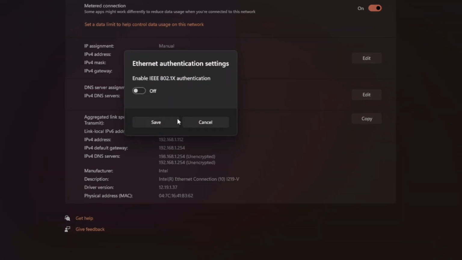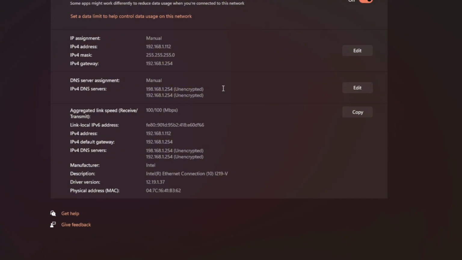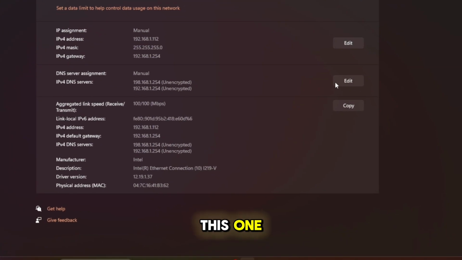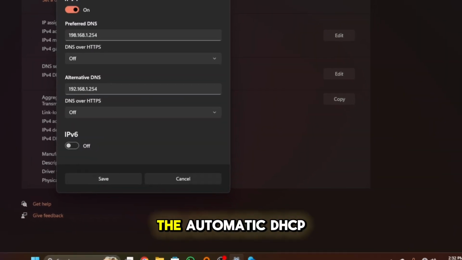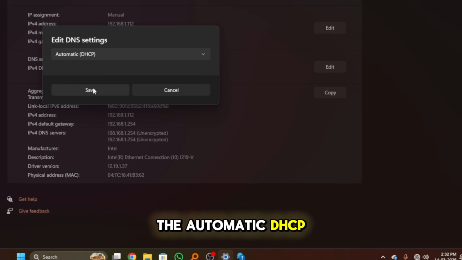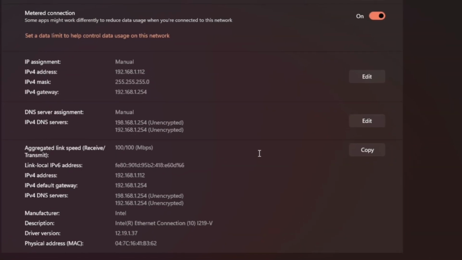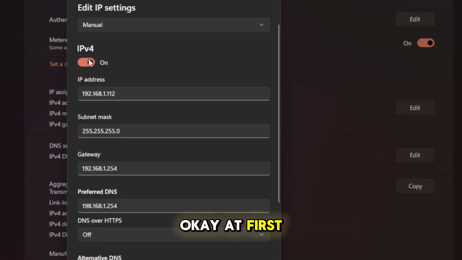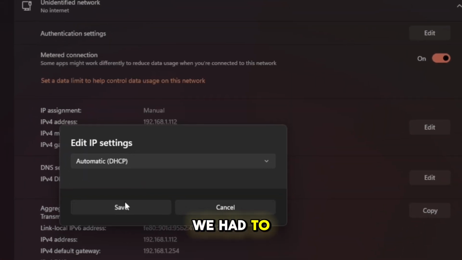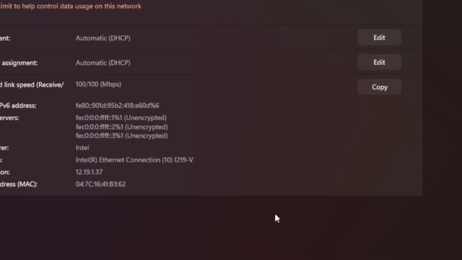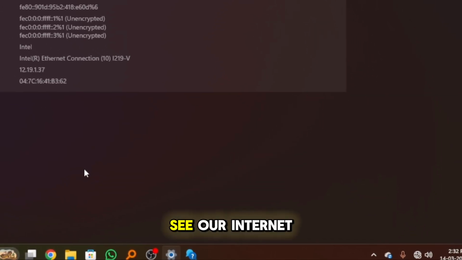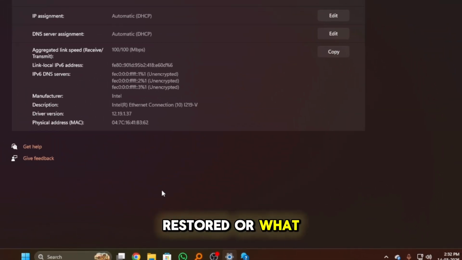So we will choose this one, automatic DHCP, for the DNS server as well, and let's save here. Okay, at first we had to select this one. Okay, now let's see whether our internet connection will be restored.